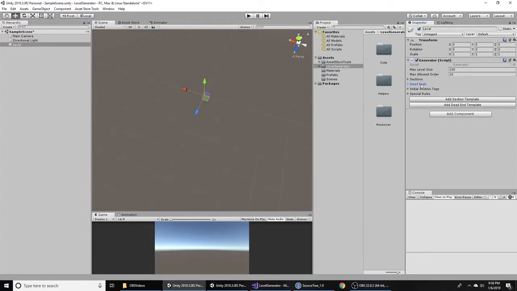Dead ends actually do not connect to anything, but allow us to fill the empty gaps when you can no longer create a section. So each time you aren't able to create a section, either because of the level size or the order, or because there is already a section where you want to place one, it will just create a dead end, right?